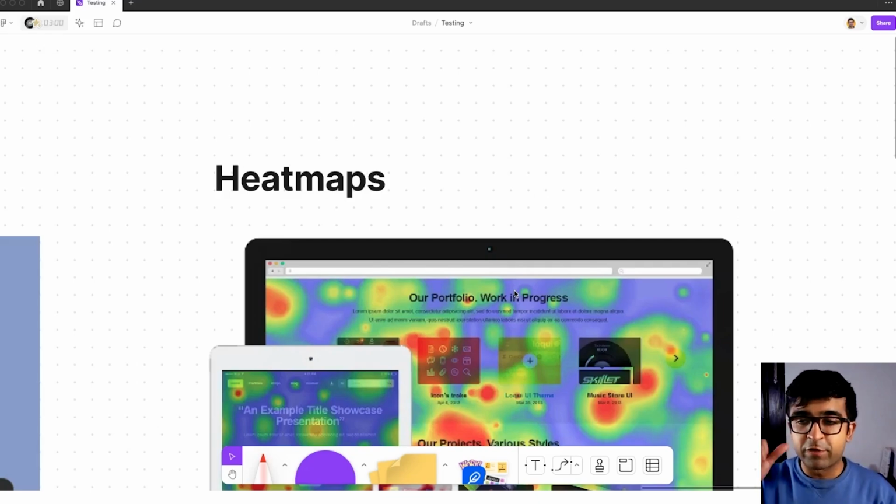Heat maps can be done for clicks, scrolls, hover, drag, any action you can think that the user will do, you can create a heat map around it.